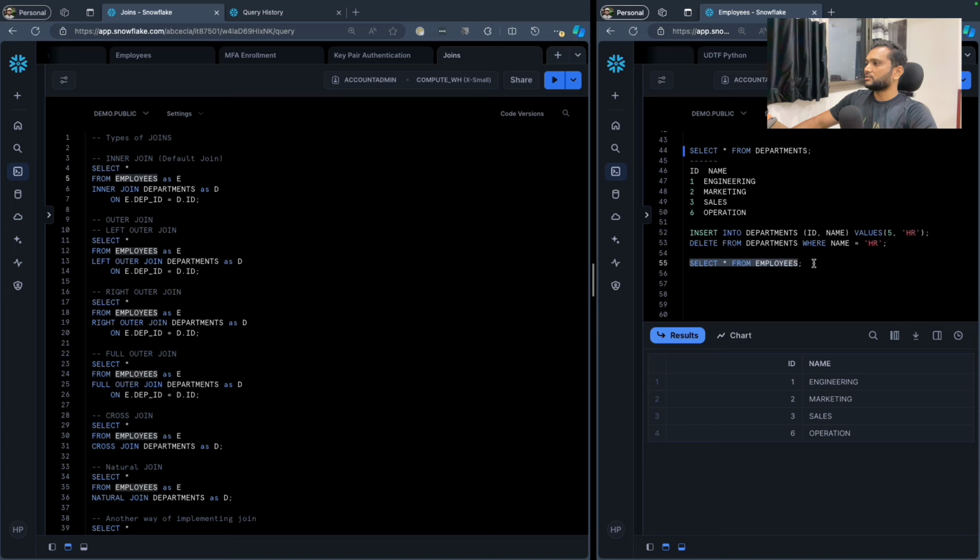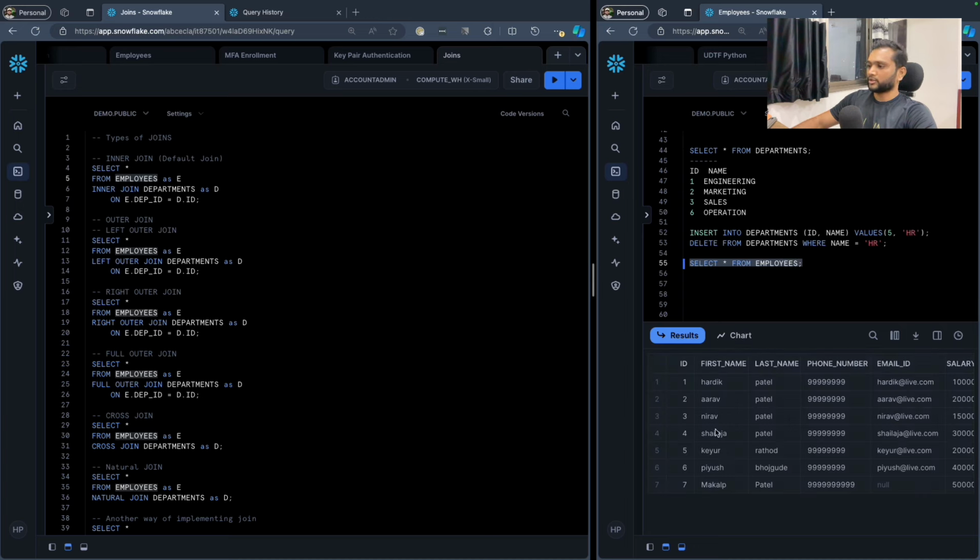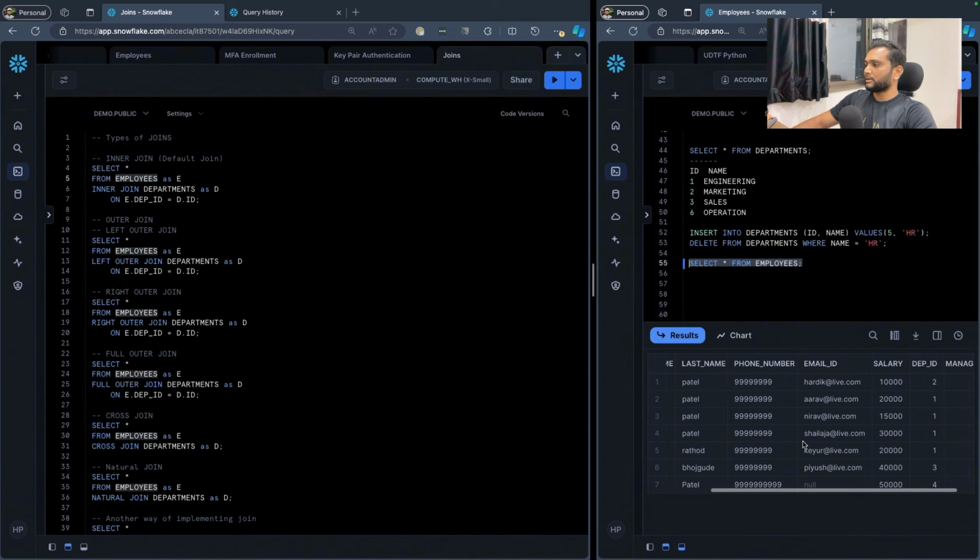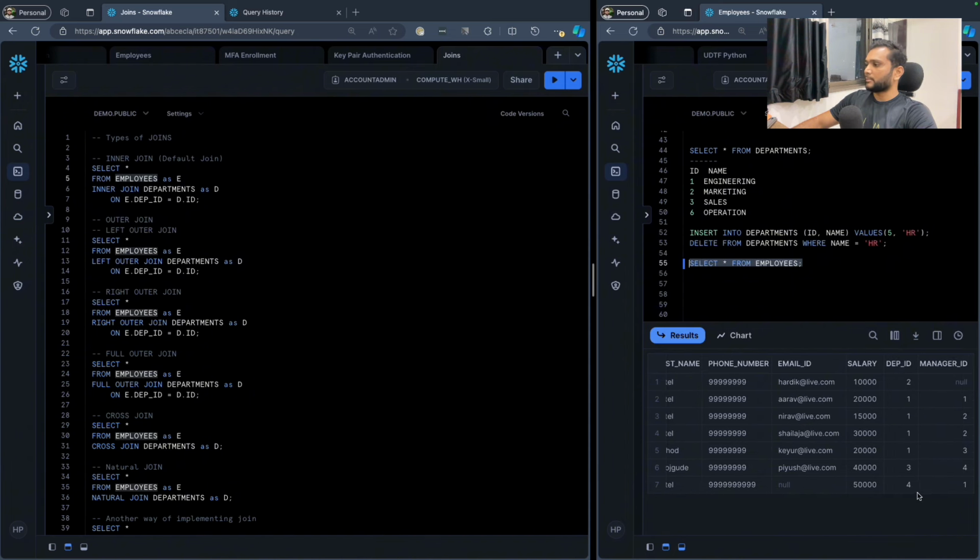Then this is the employees. Let me show you. We have 7 employees, and out of 7 employees, all have a department ID, as you can see here, right? One department ID, as you can see here, is 4, which is not available in the department table. So we will see what happens when you use the different joins. So this is the data.